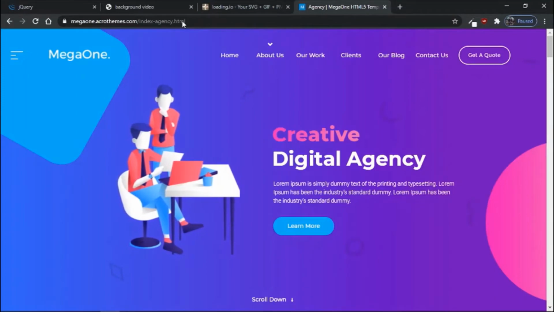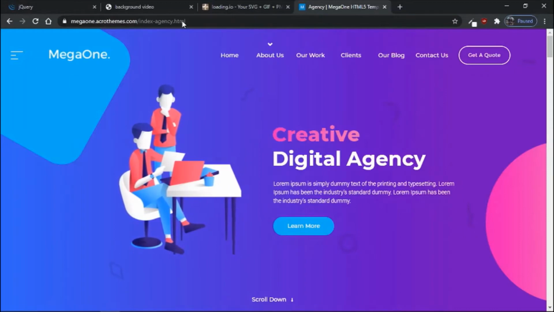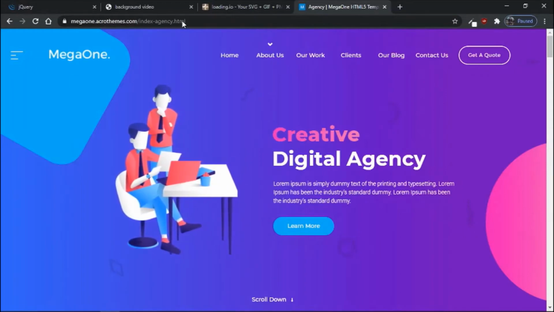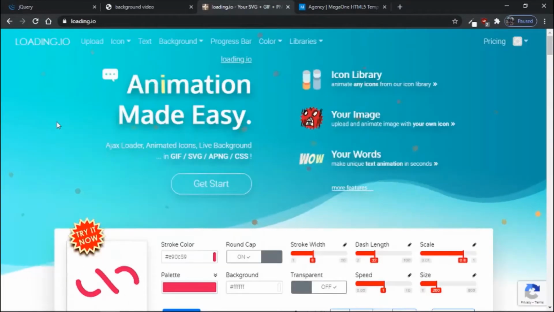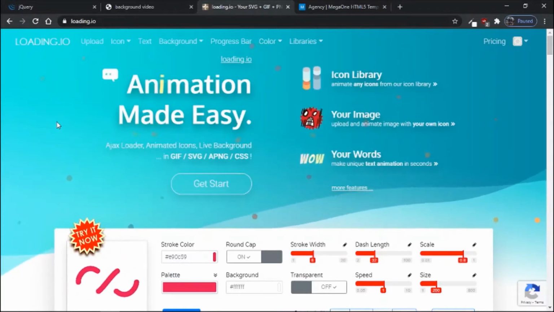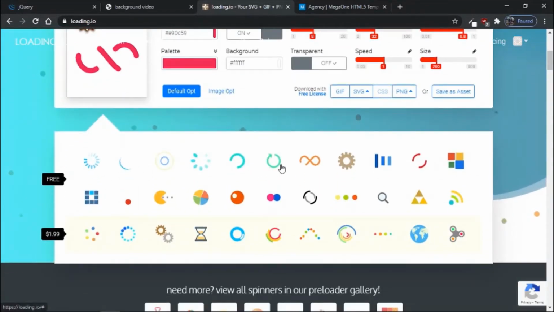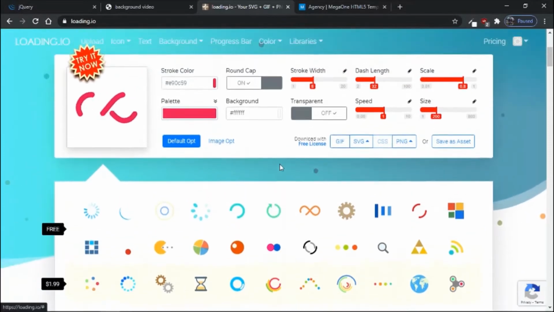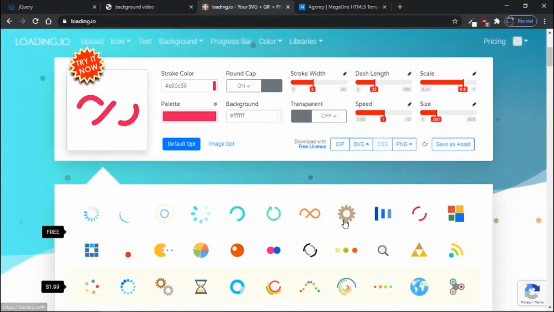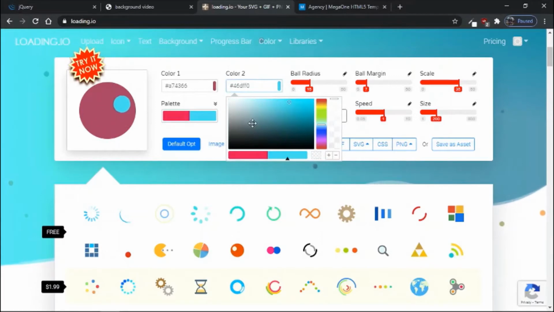In this video tutorial, I will show you a simple way to add a preloader with only HTML, jQuery and CSS. So let's start. The first step is to download a preloader for your website. Visit loading.io, where you can see some freely available preloaders displayed. Choose one of them. You can see that we have different options to customize it, so customize it according to your need.